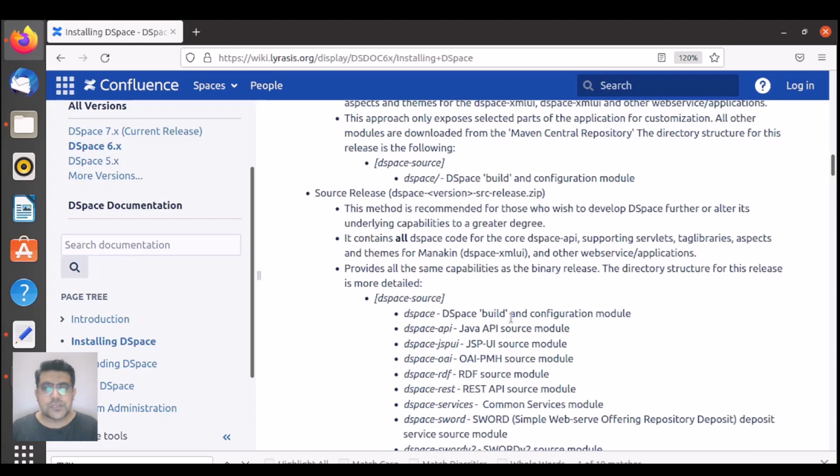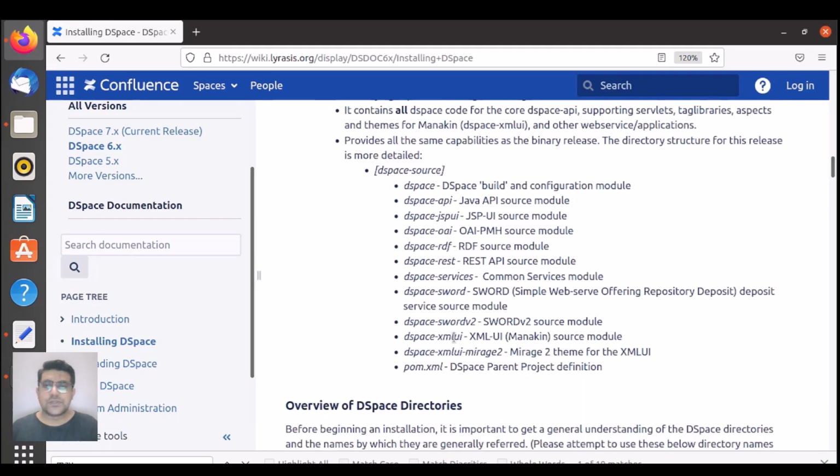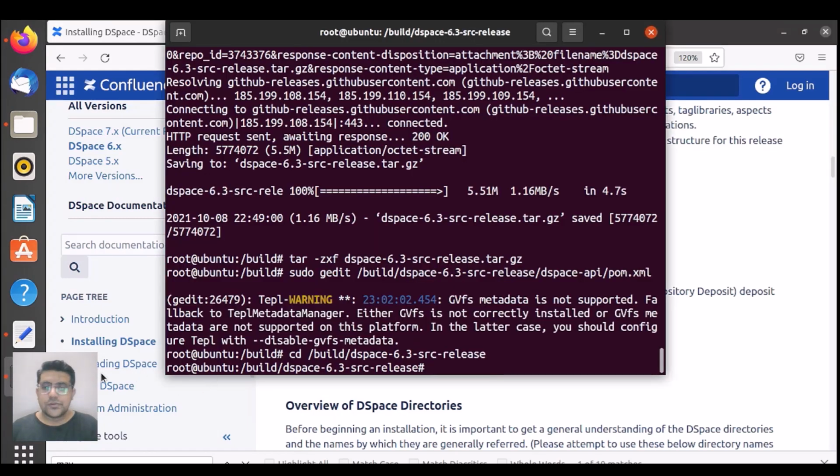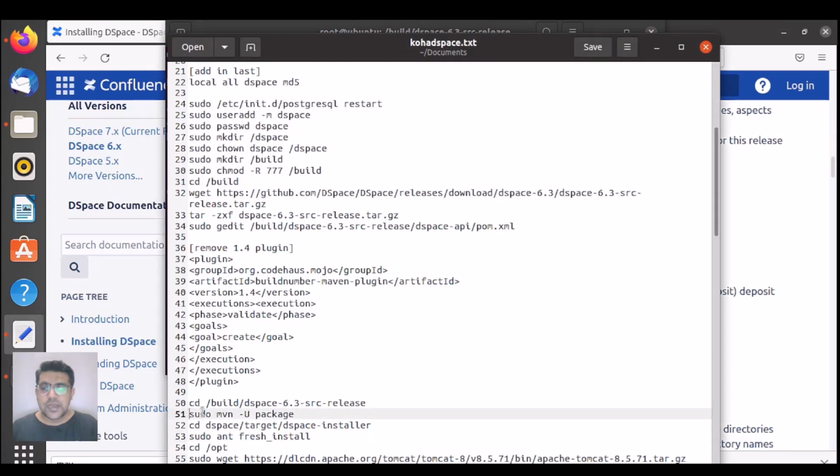So we have DSpace build, configuration module, DSpace API Java API source module, DSpace JSPUI source module, DSpace OAI-PMH source module, RDF, I mean lots more. So we are going to update all these repositories within this directory by using this command, this one. And this is the most important and the longest step. So we need to be more careful.